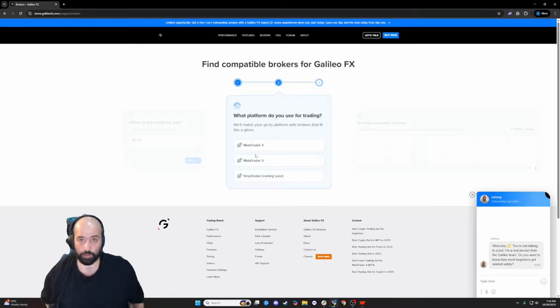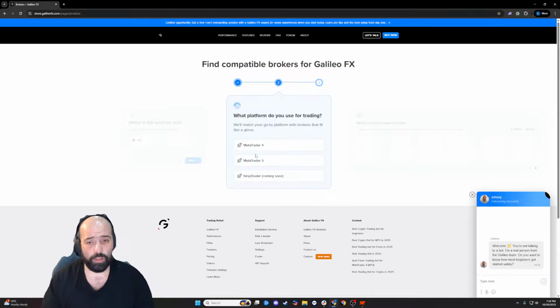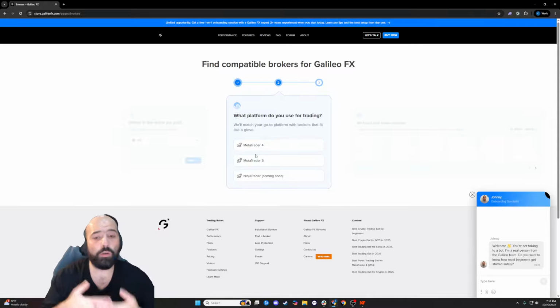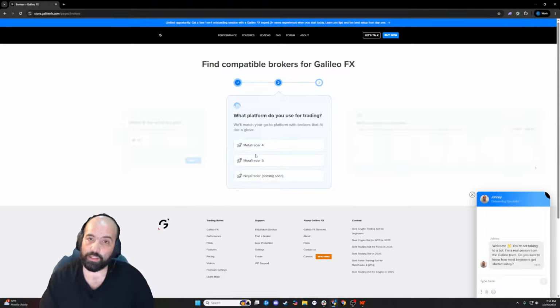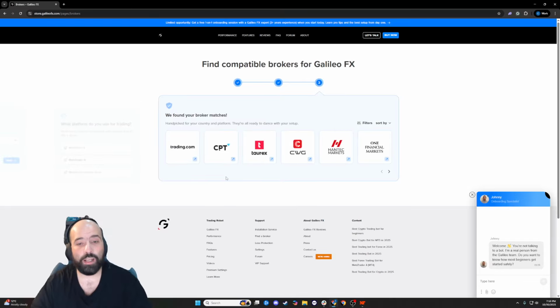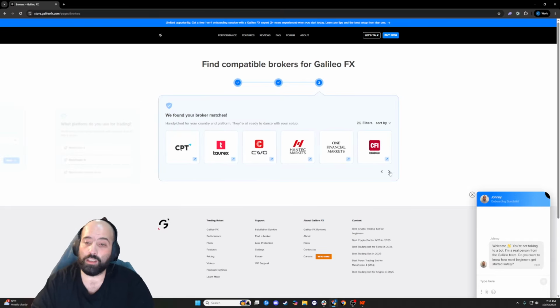Now I'm going to select another country because we currently don't have any brokers in Romania. So I'm going to go for the UK, and then you have a platform selection. So what do you want to use? Be it MetaTrader 4, MetaTrader 5, or NinjaTrader, for which, as I said, we have a beta right now, so that the official release for it is coming real soon. I'm gonna opt for MetaTrader 5, for example, right? And then right away, you get a lot of brokers recommended to you.